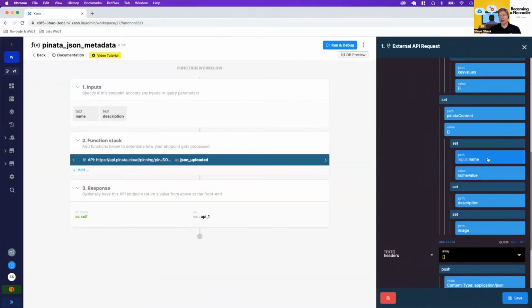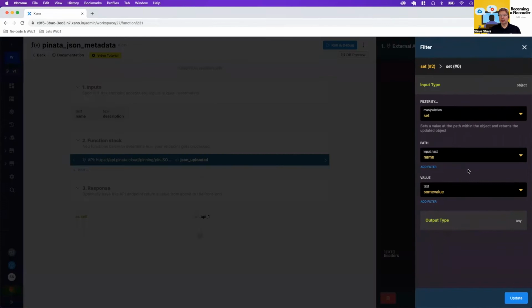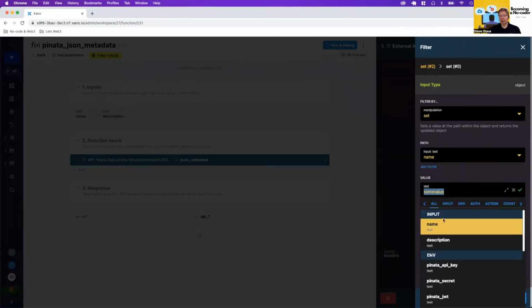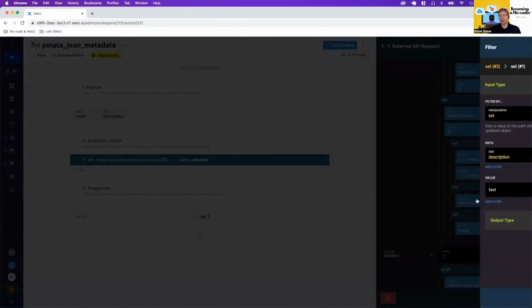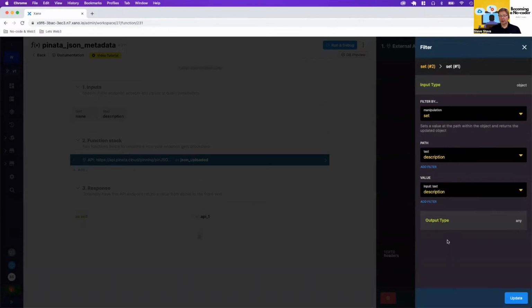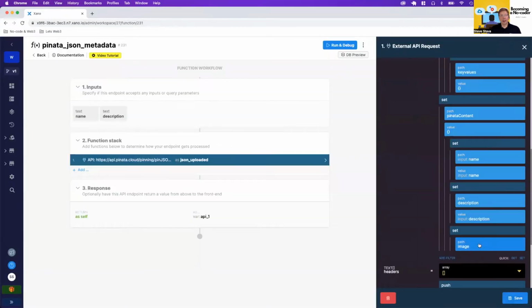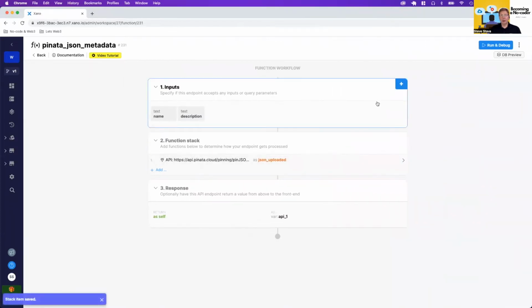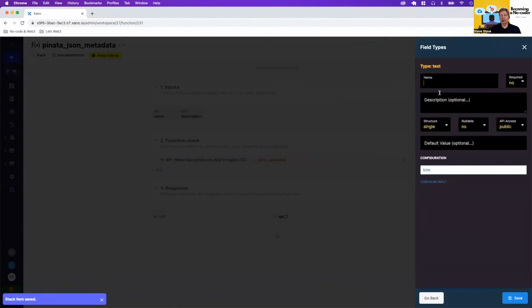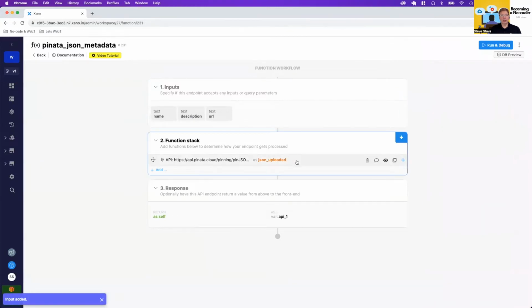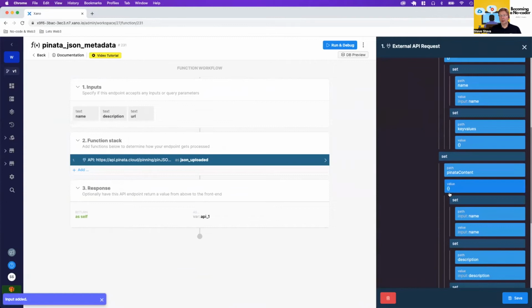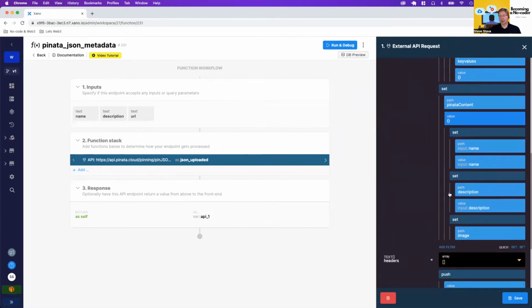Okay. So I need to put values in there before we call it done. So let's see here. We're going to use the same name. So we will use name. And then for description, we know we're going to use description. And then I need to come up with an image path. So we are going to pass that in. We're going to pass in an image URL as input. And then we'll just manually get one out of Pinata to make this work.